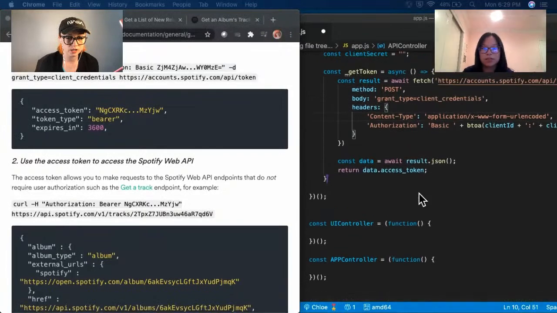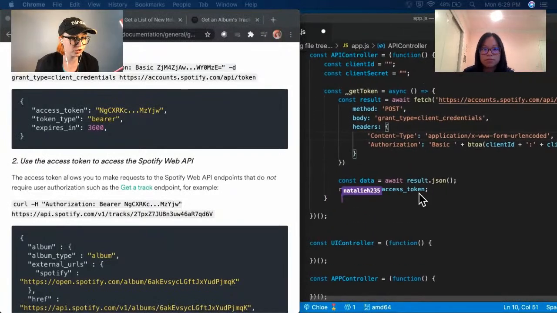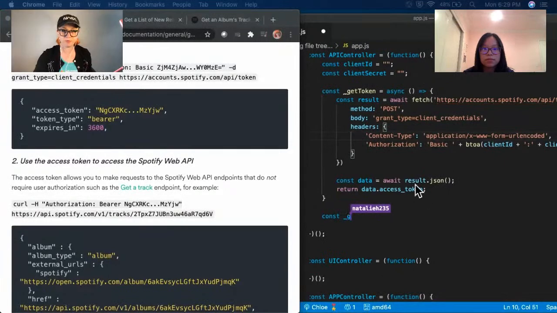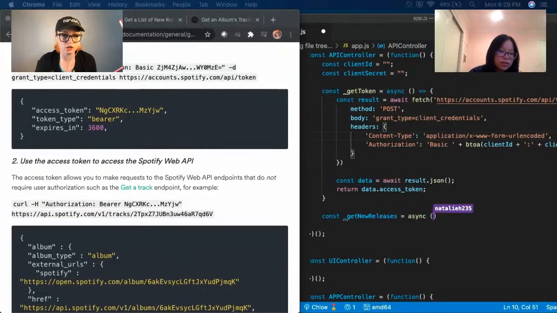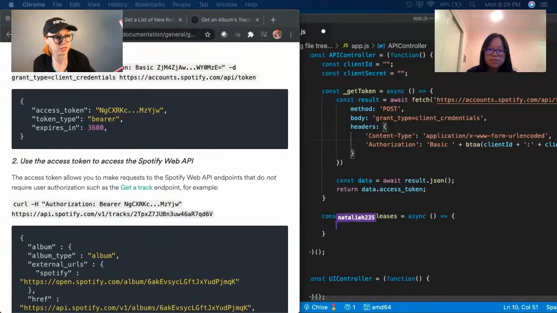Okay, and this is going to live under the same area? Yeah, everything involving direct calls to the Spotify API will be in the API controller. Perfect. So now get new releases, it's a great function name. We know that it's going to get the new releases for us.